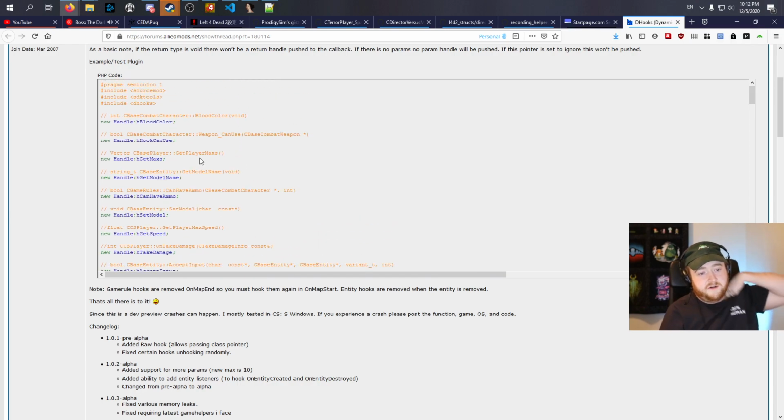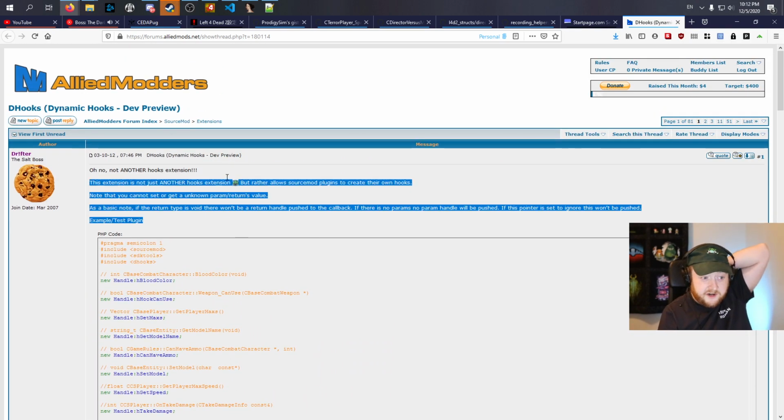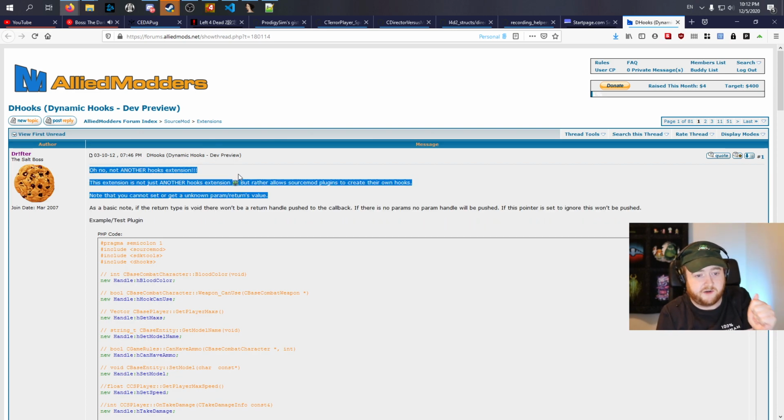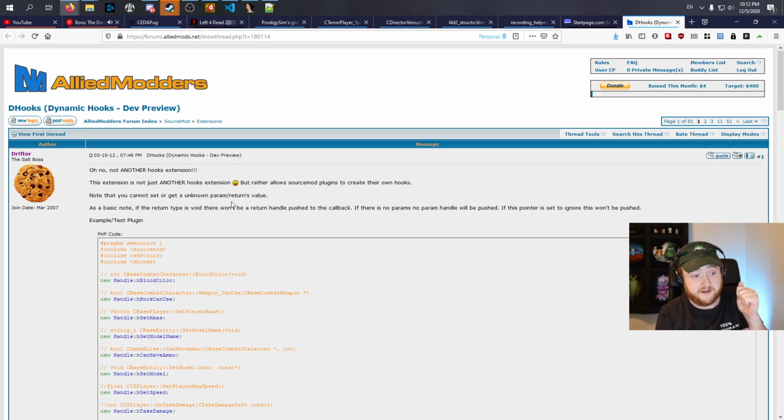D-hooks is basically taking the detouring concept and opening it up so that plugins can specify their own detours very quickly. If a plugin can come up with the address of the function and can describe the arguments that the function takes, D-hooks will automatically make a detour for you. In SourceMod terminology, they call them hooks instead of detours. I think detours was only used by Left 4 Downtown. It's like a Microsoft term.